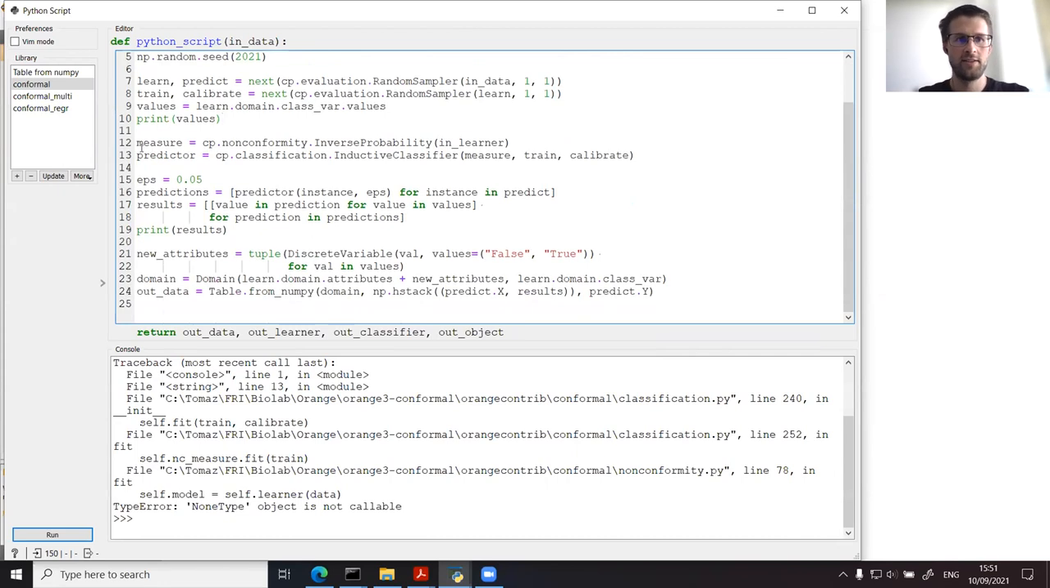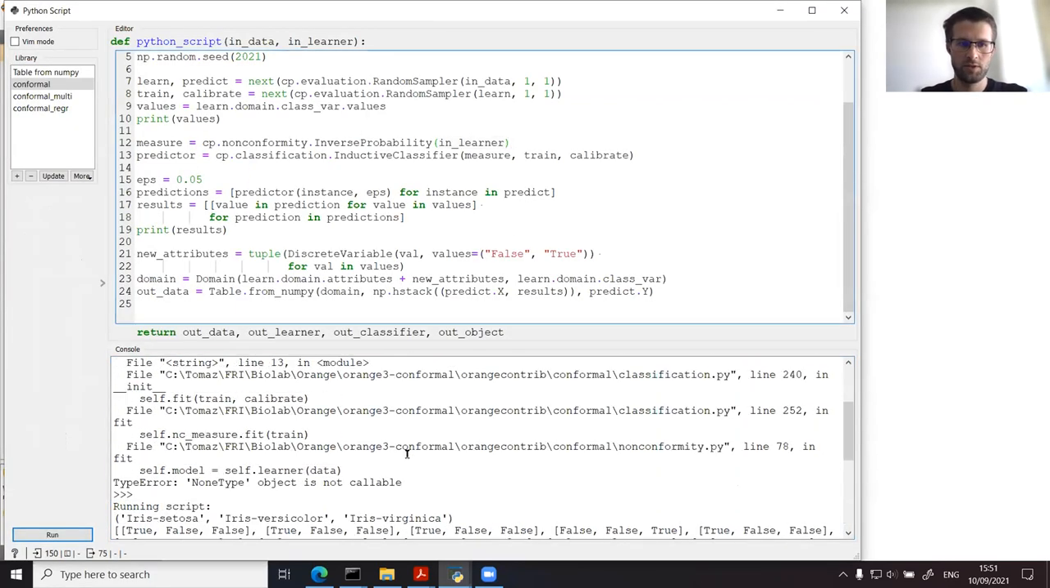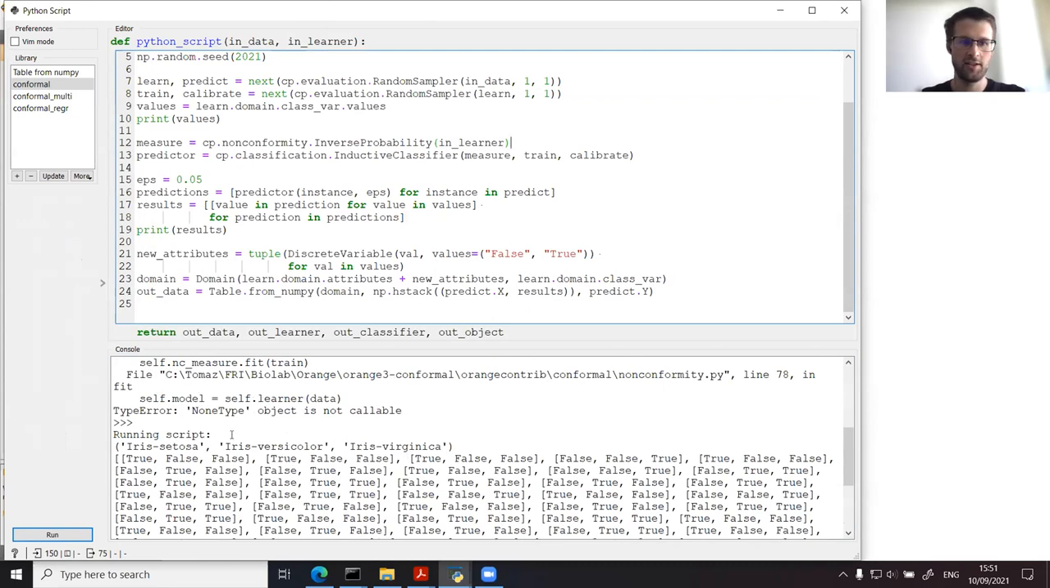We again define a non-conformity measure. This will be the inverse probability using the learner that we pass to this Python script. So this input learner is missing. I have an error here that NoneType object is not callable. So I'll have to attach a learner to use it. And I'll just use logistic regression to keep it simple. Okay, now that I have the learner, everything runs. So this is the first output, which are the possible values.